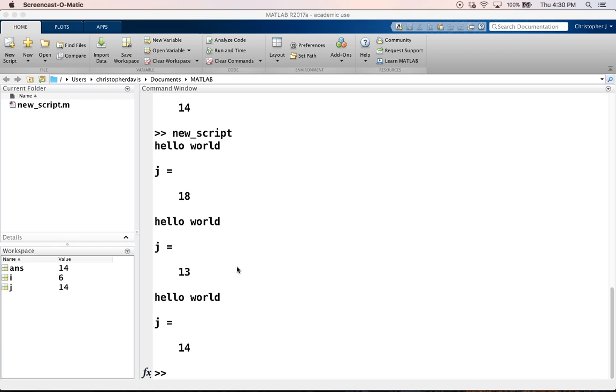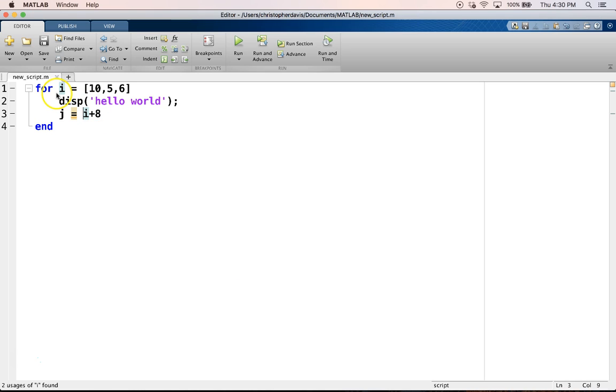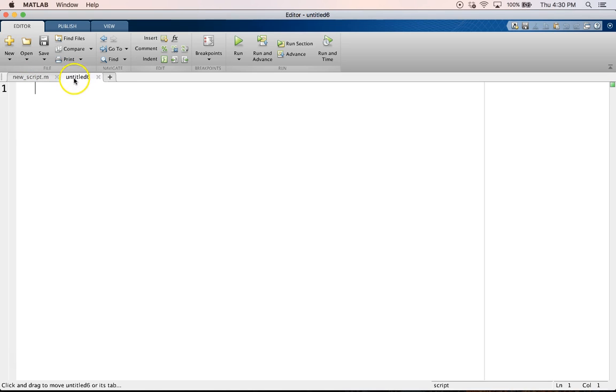So let me show you a way that we could have written this out by hand. So here's our old script. Let me make a new script. Okay, so here's another script. So I went for I equals 10, 5, 6. So secretly, what was it doing? Secretly, it was doing I equals 10. Okay, didn't show us that. That's why I put a semicolon.